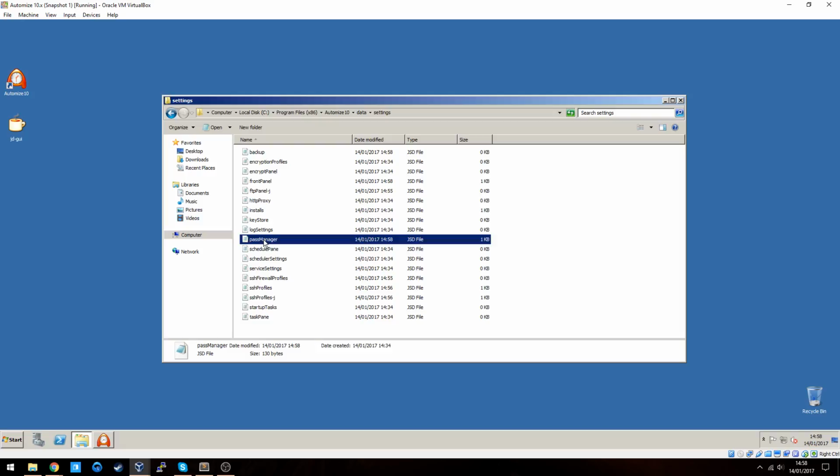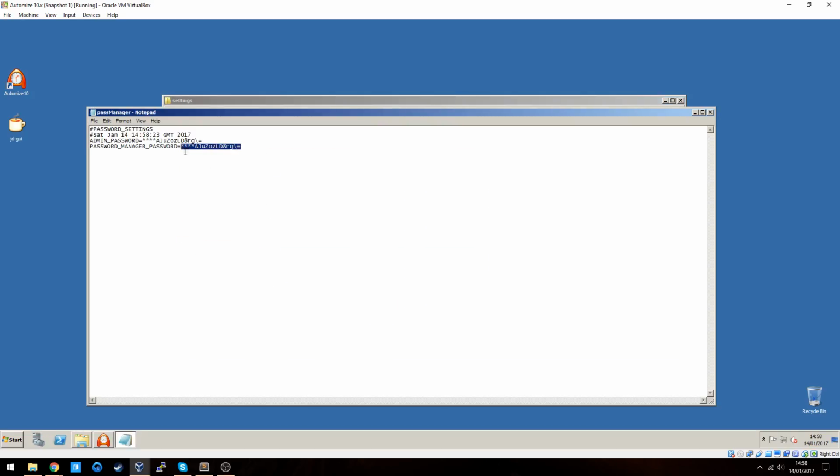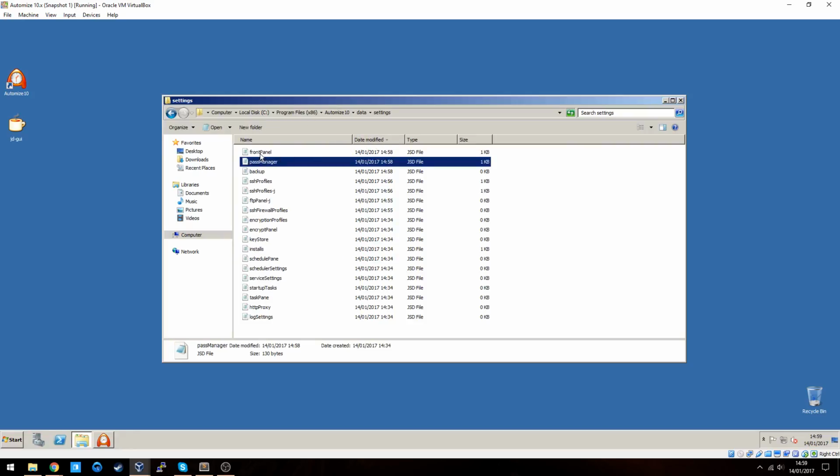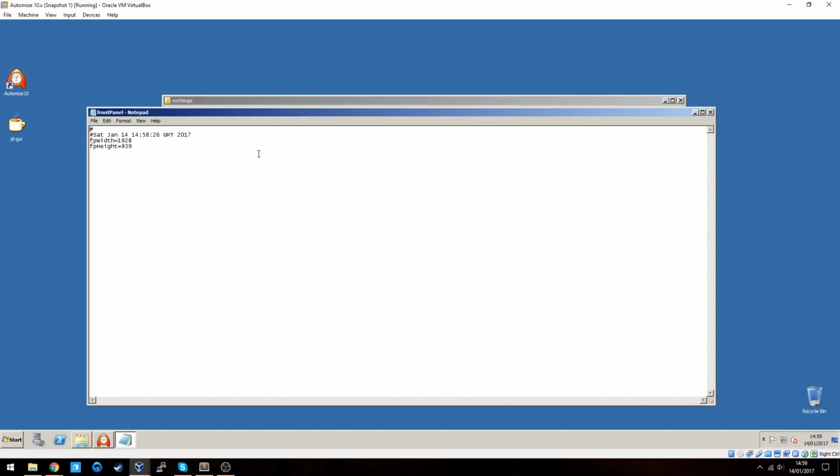There's the password manager one, there's the encrypted password, and another one. You can see right off the bat that I set two different passwords, both as test, and the encrypted passwords are the same. Let's go by date modified. Front panel, no, that's a different thing.